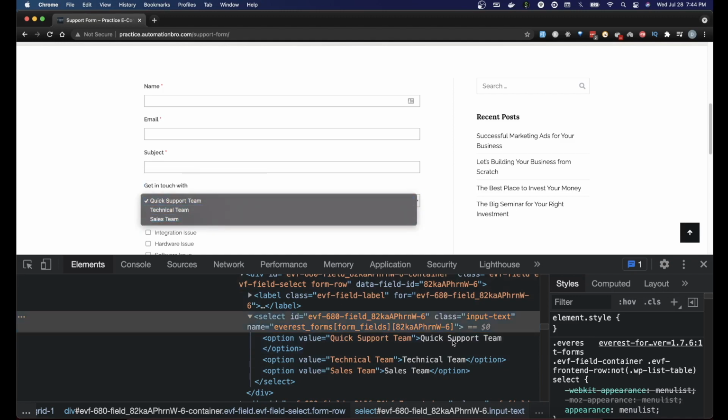The first one is quick support team. Second one is technical team. Third one is the sales team. So what we're going to do with Cypress is basically we will tell the value that we're trying to pick. Let's say if I want to pick the value for technical team, I will say select and then pass in this value. If I want to pick the last one, I'm going to say select and then pass in the sales team. Basically whatever is my actual value there.